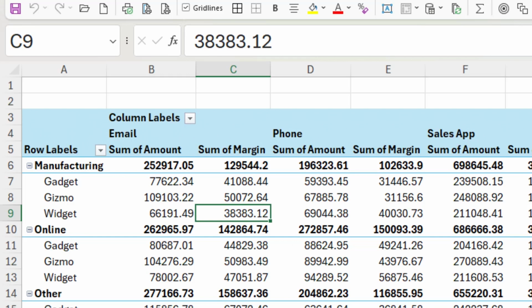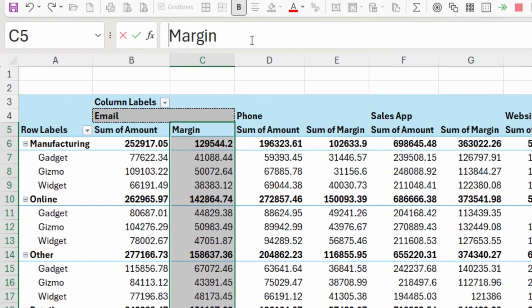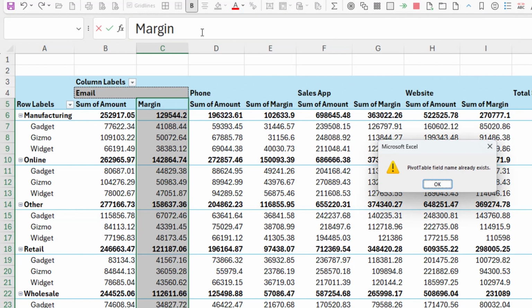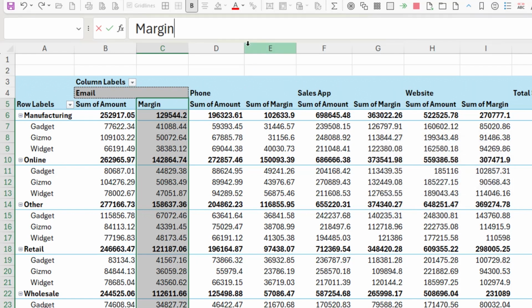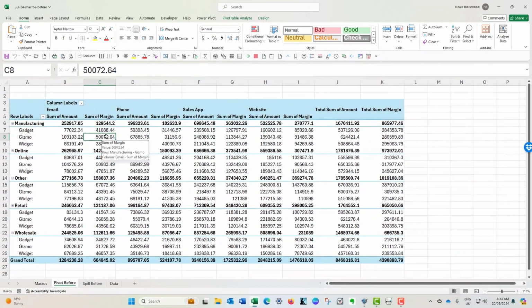Now, what a lot of people don't realize is that you can go into a heading and get rid of sum of. Now, I'm going to show you the error if you try this. So when I hit enter, you can't name a column in the report the same as the column in the data. So the data has a margin column. But what you can do is put a space on the end. Okay, so there's a space on the end, and Excel will accept that. So that's what the macro is going to do. It's going to fix our problem here with the sum of, and at the same time, it's going to add the comma and no decimals format to the pivot table.